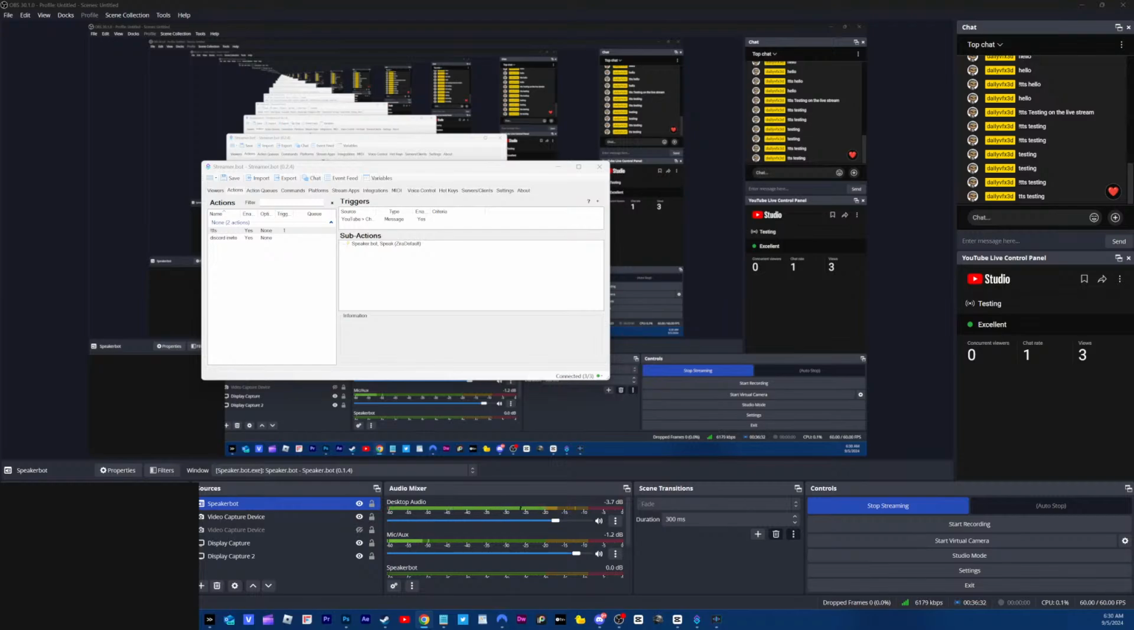Your first one, default. Output device, you want to change that to whatever virtual audio cable you have for your SpeakerBot. If you don't use virtual audio cables, then we can use application audio captures later on in OBS whenever I demonstrate it that way. And then after you're done selecting your output device, you are going to hit this little add button right there. Now you have a profile called default.